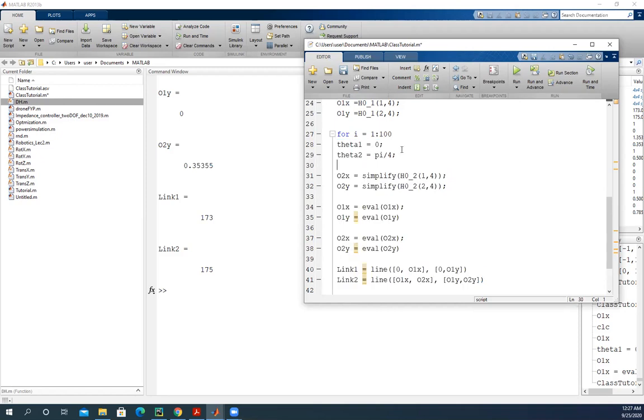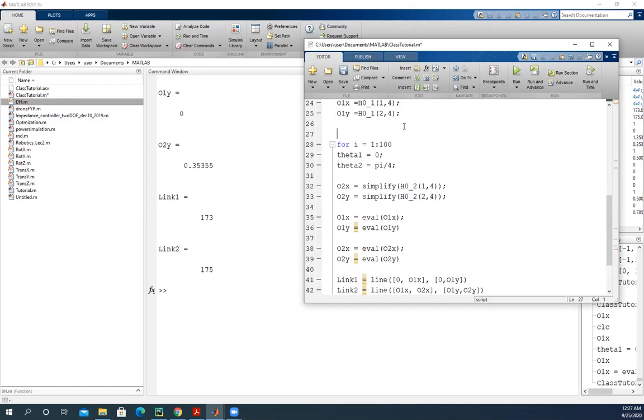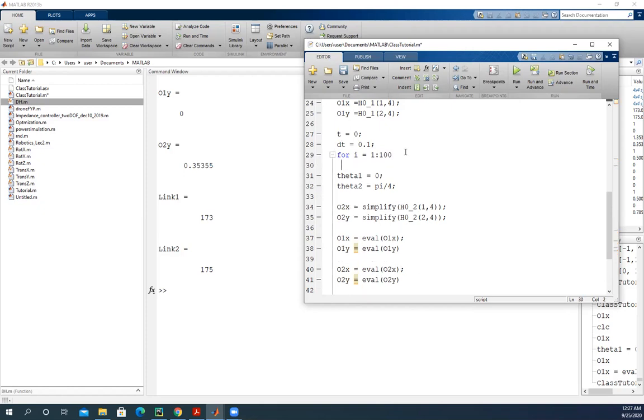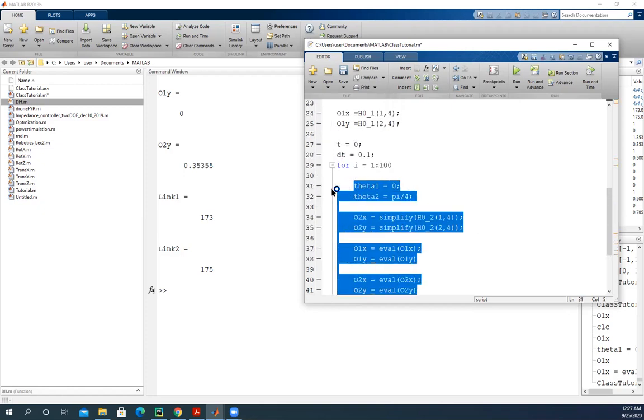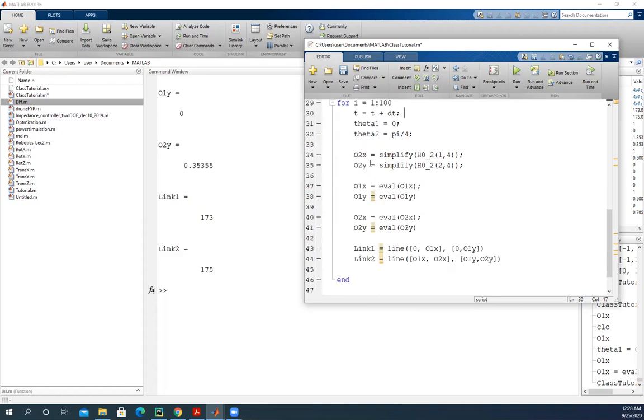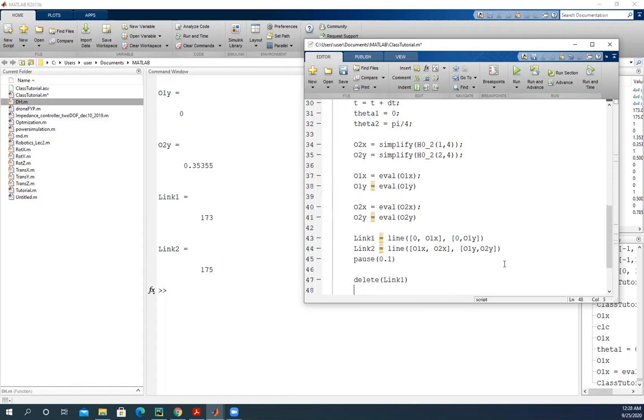If I run that, now I'm going to be able to change these values. So I'm going to initialize a variable. I'm going to call t is equal to 0, and dt is equal to 0.1. As the loop runs, ideally when you have a loop, you want to indent this properly. So t is going to be equal to t plus dt. So when I'm running the loop, my t is incrementing by dt at every iteration. Here I'm plotting this robot, right? For me to be able to see what happens, I'm going to pause, and then delete a link, making it like an animation.